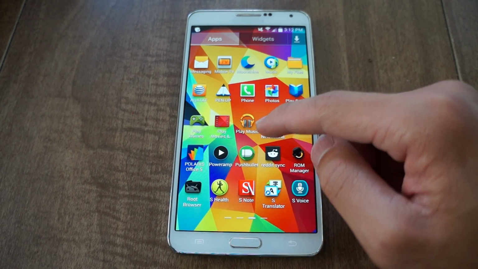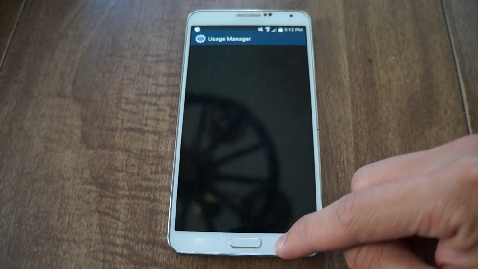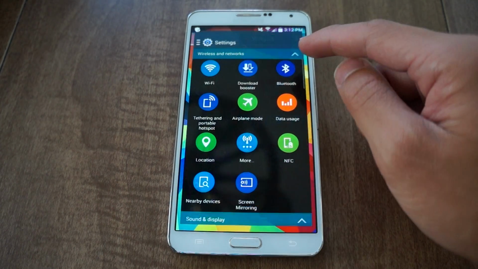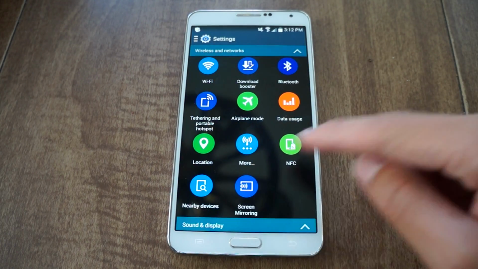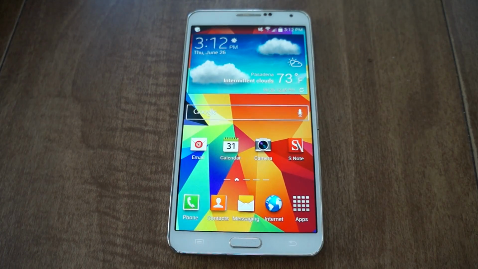Go back into settings. There's going to be two. Don't worry about that. And you have this new updated UI. That's all you have to do. That was how to transform your Galaxy Note 3 into a Galaxy S5.